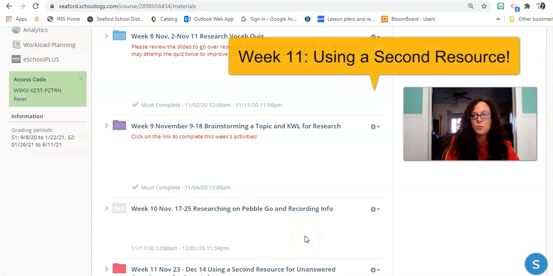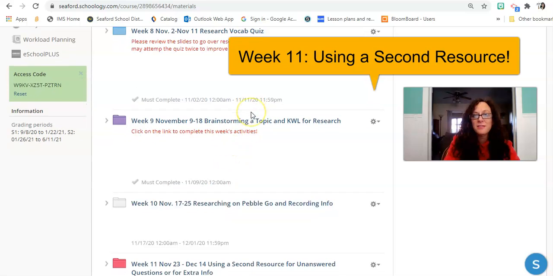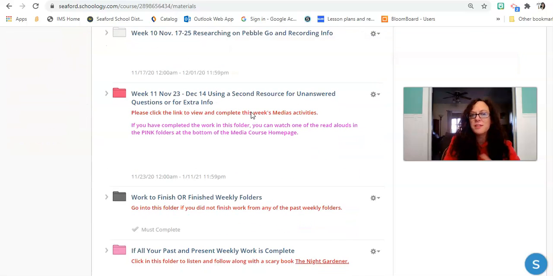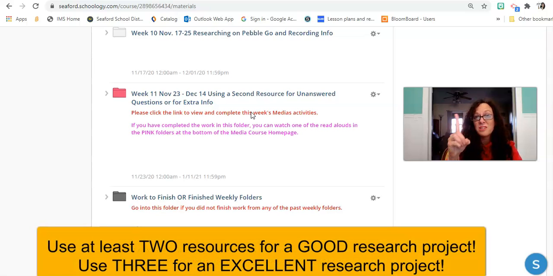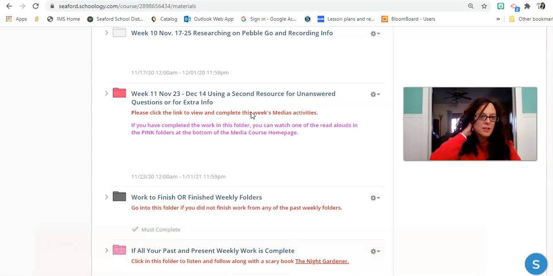We are going to be going into week 11 this week, and we're going to be using an extra resource for our research. Remember, Miss Bell said, one resource is not good enough for an excellent research project. You really should have 3, but since you're 4th and 5th grade, I'm going to let you use 2 this time, just to get used to using an extra resource.